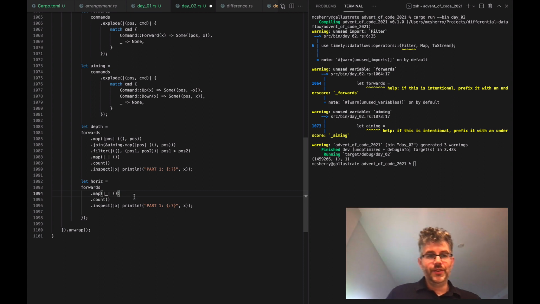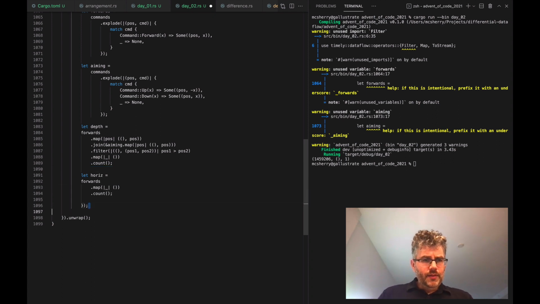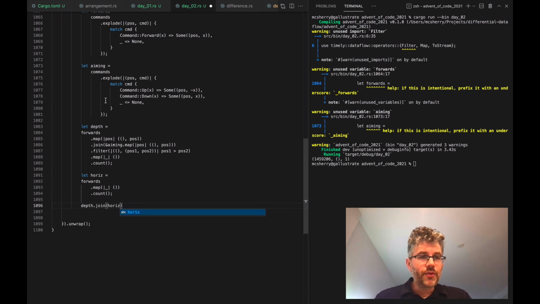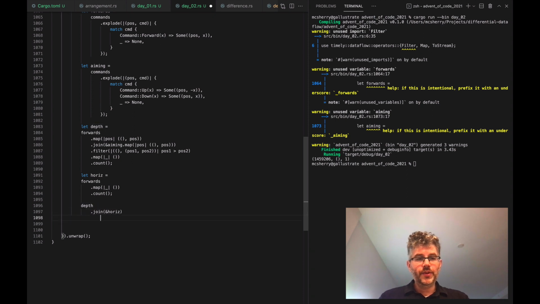And I think what I'm going to do is actually try to make this something that we can join together to print out the output on one line rather than have to get the calculator out. Feels a bit bad to do that. So both depth and horiz are empty tuple keyed counts of accumulations, I suppose, where we have a depth computed up here by adding up all these aiming things that come before each of the forwards, and then just adding up all the forwards. So we'll join these two together.